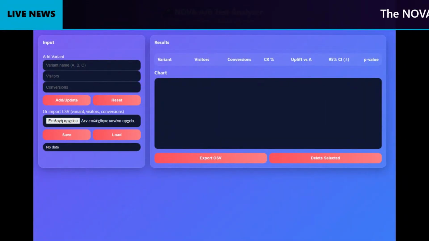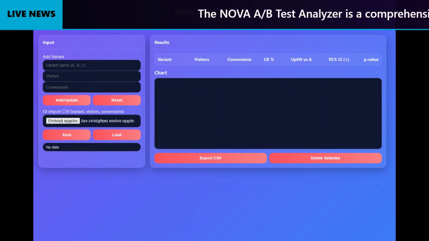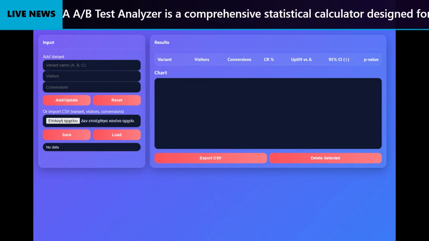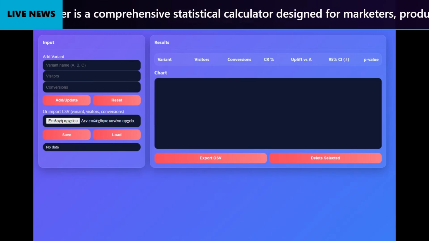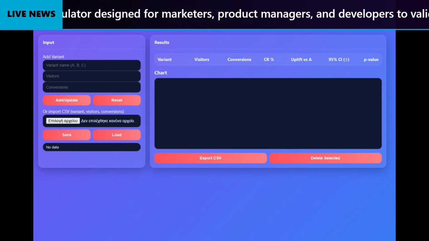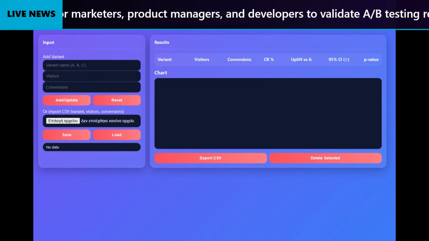The Nova A/B Test Analyzer is a comprehensive statistical calculator designed for marketers, product managers, and developers to validate A/B testing results with confidence. This tool operates entirely within your browser, ensuring your data remains 100% private and secure.